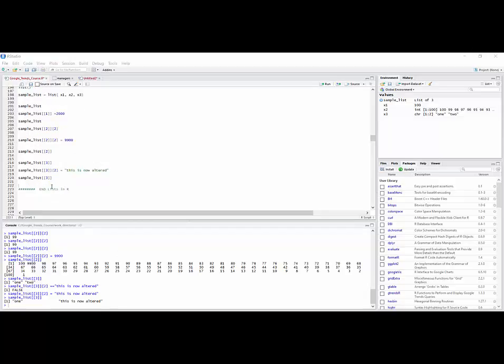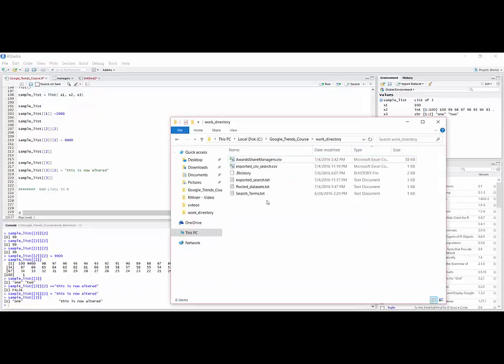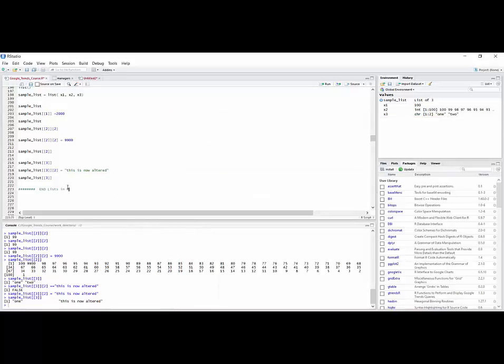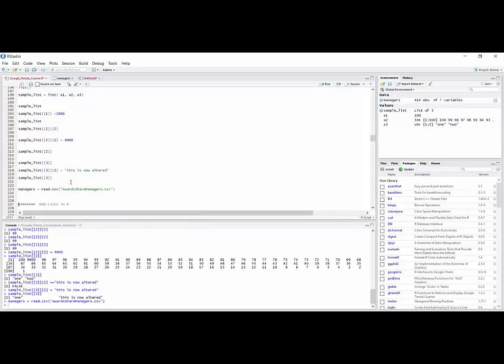Now I'm going to show you how to add new members to our existing sample list object. At the moment we do not have any data frame loaded in our environment, so let's get one. Let's take one of the CSV files here, F2, copy the name. We can simply say managers equals read.csv. Let's take a look.